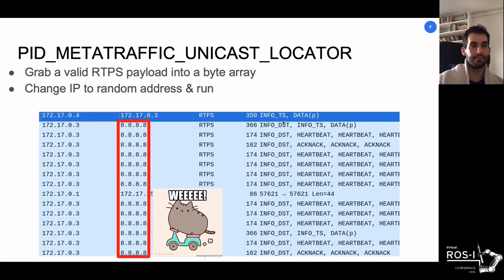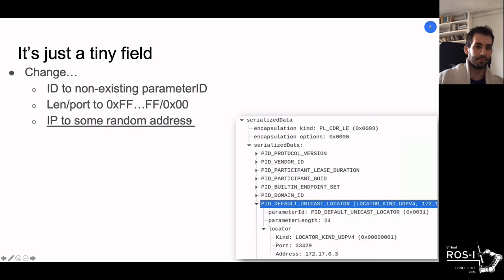So this is an actual problem that we found by mistake, because we were playing around with some of the key fields in a packet, and we discovered that by changing the locator field, which is the IP address of the nodes that you want to discover, this behavior gets triggered.